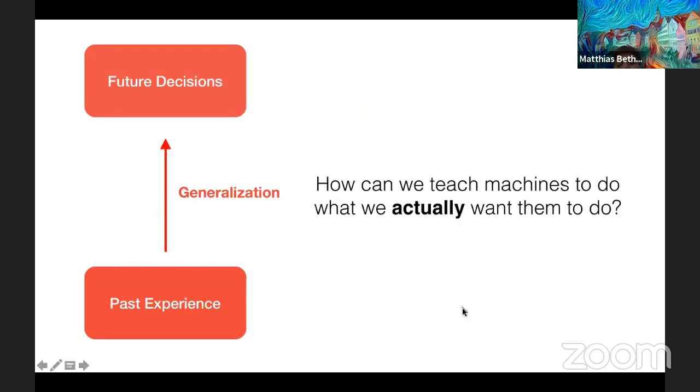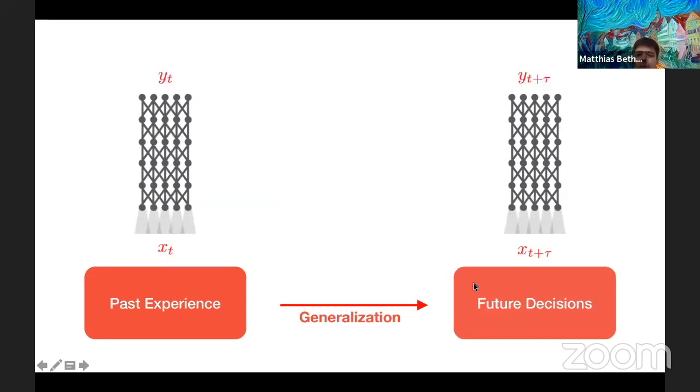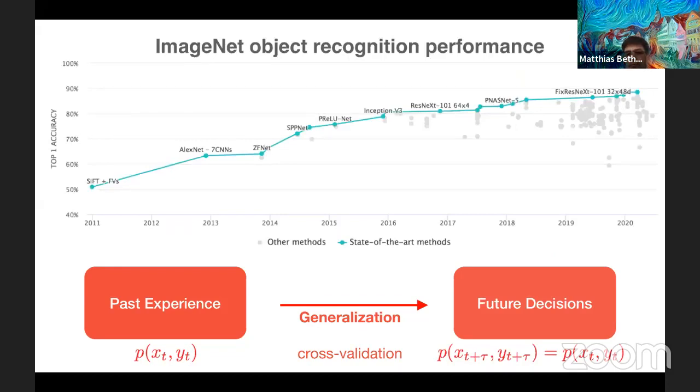So how can we teach machines to do what we actually want them to do? The standard setting in machine learning is that we have a training and a test set, and we assume that the distributions during training and testing are the same. And basically cross-validation is the main feature by which we constrain the solutions to avoid overfitting, what Alexander Madry was already mentioning in his talk. And with this technique, if we have a lot of data, we have seen really great progress on the ImageNet benchmark to become better and better on object recognition.